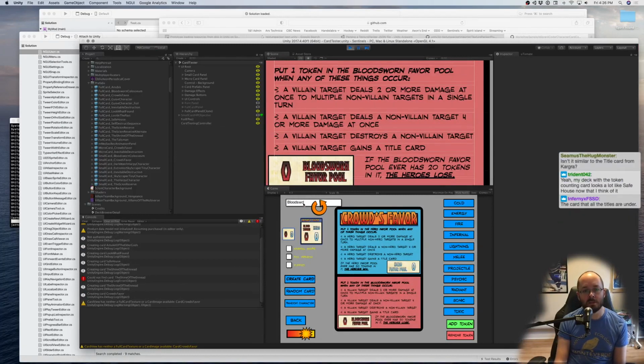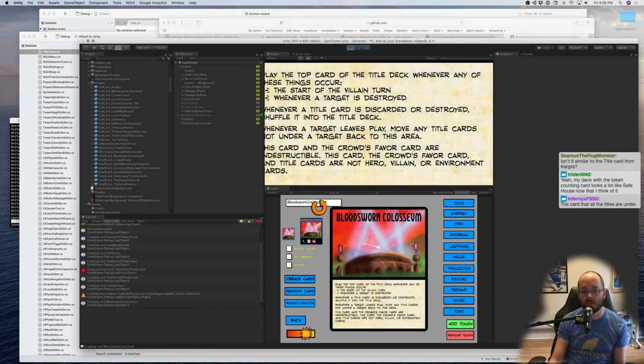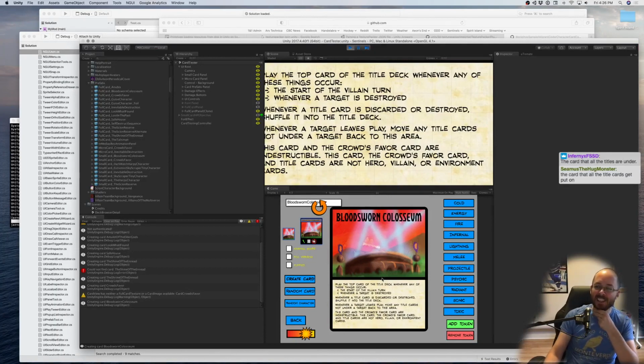Bloodsworn Coliseum. Yeah, that has a totally different font up here. It has a different ratio of text to image. Just because it's a little different, it's still different, right? And that means it's special. Versus 99% of cards exactly fit a template.